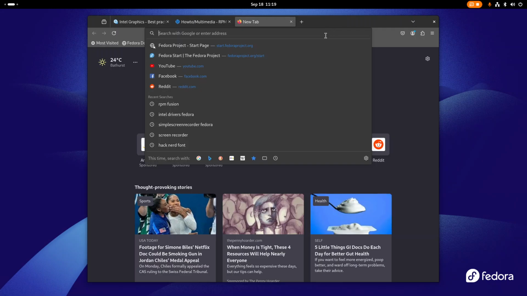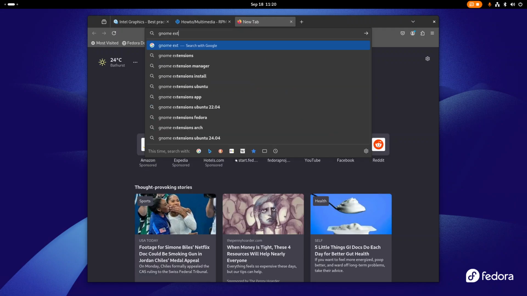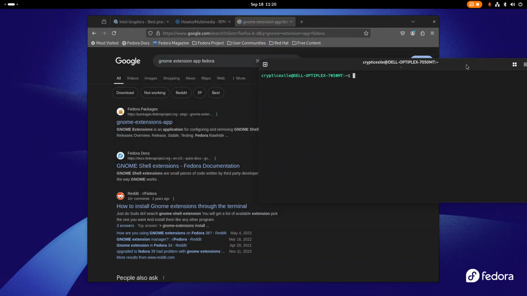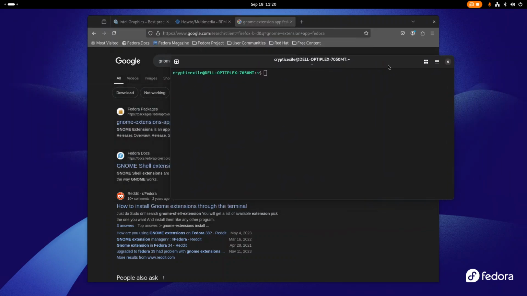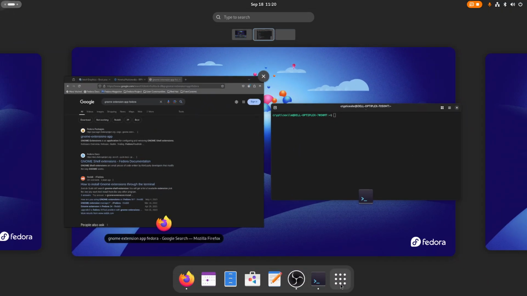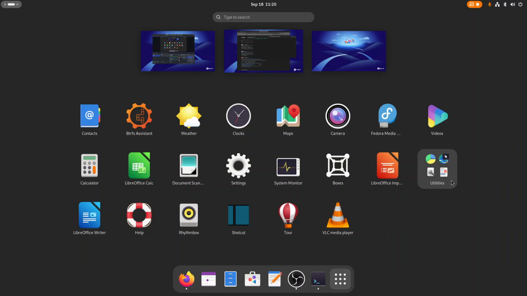Just a moment here. Oh yeah, GNOME extension. So I need the GNOME extension app on Fedora. I don't know the application, so it's called GNOME Extension app. Okay. So before I do any commands, I noticed that they updated the GNOME Console program, and also it's not stuck in utilities. It's actually on the main menu.